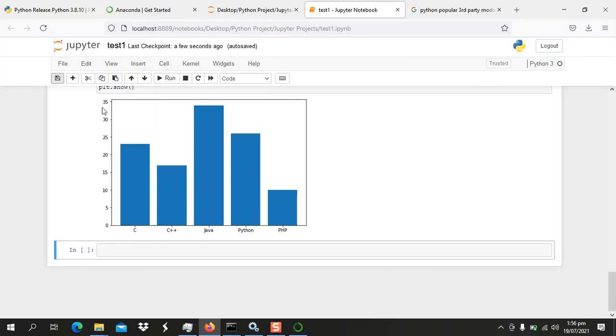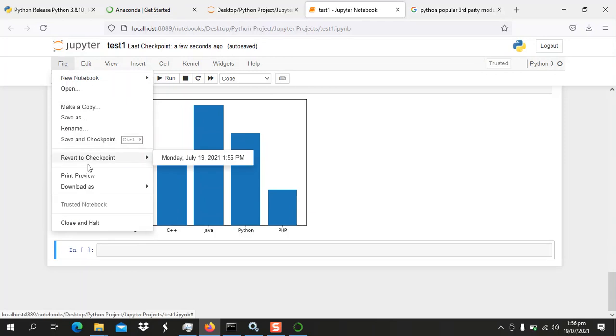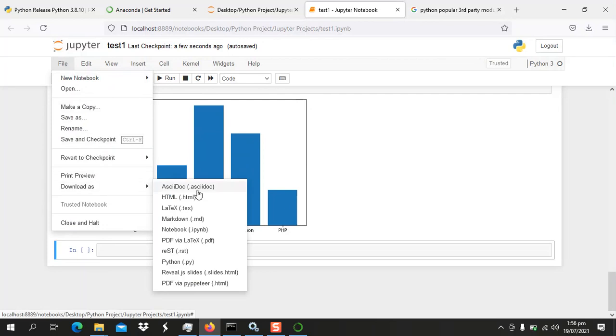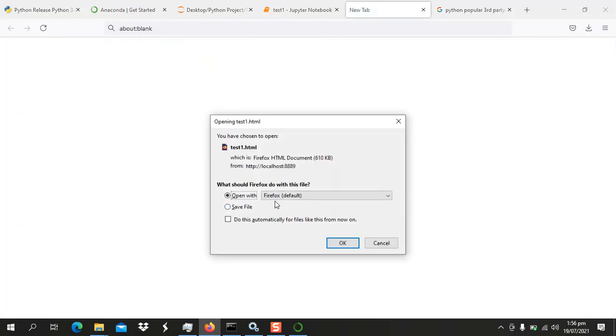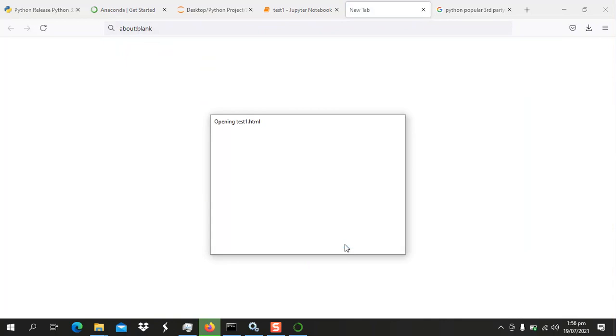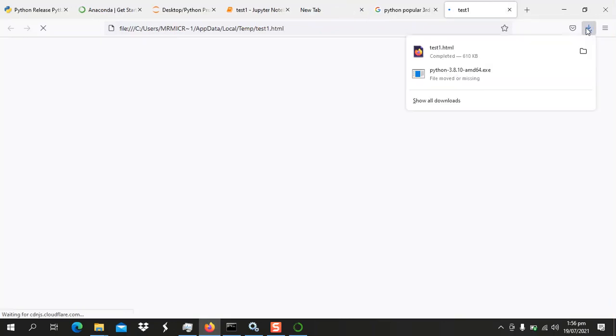So you can do a lot of things. You can export this as a Python file. Where is even export? Okay, download as, yes, you can download it as a Python file. But most people try to export this as HTML. It's very important. Let me show you. Let's save this on our desktop.